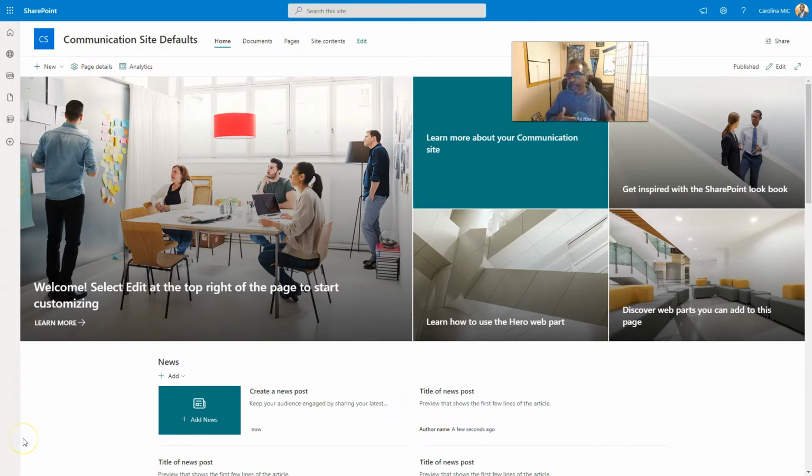Alrighty, the way we do it here, we give you the quick rundown in about 60 seconds, and then we follow that with a step-by-step run-through. So here we go. Let's do a 60-second run-through of the defaults that you get with a communication site.